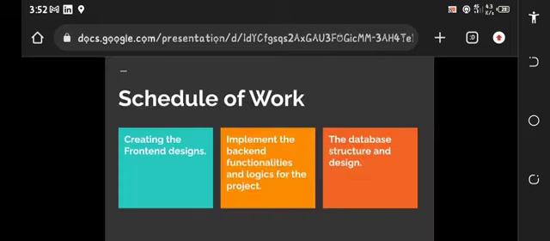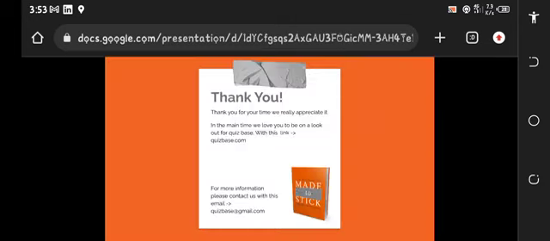So furthermore on the schedule of work, this is just the pattern that we have thought about. So we'll be creating the front end designs, and then the next thing will be to implement the backend functionalities and logic for the project. And then the last part will be the database structure and design. So that is part of the things that we have penned down as per the schedule of work. So that is it for the project.